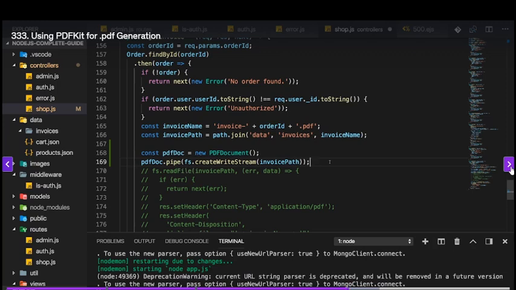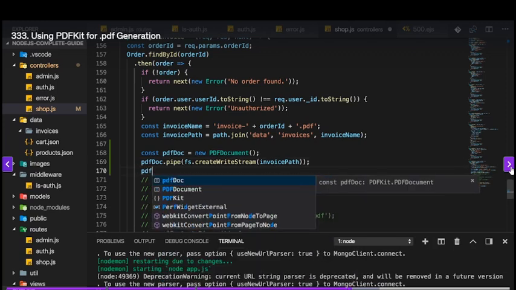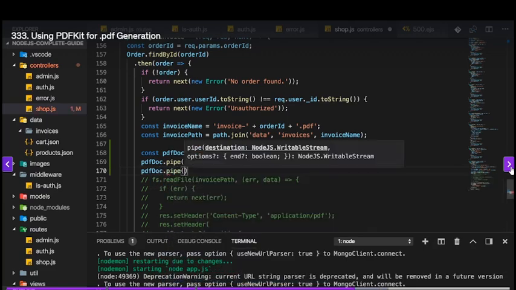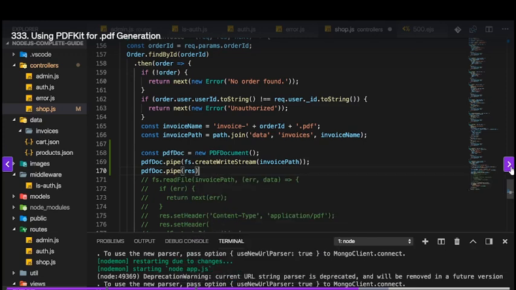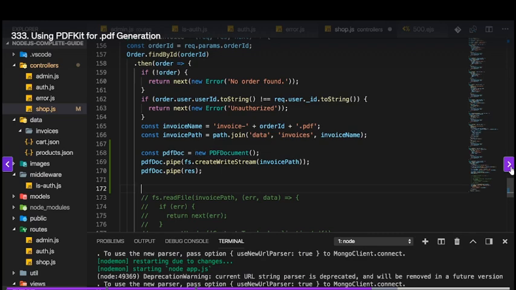And of course, I also want to return it to the client. So I also pipe the output into my response, just as before. The response is a writable stream. PDF doc is a readable one, so we can do that. Now we have this set up, and now whatever we add to the document will be forwarded into this file, which gets generated on the fly, and into our response.